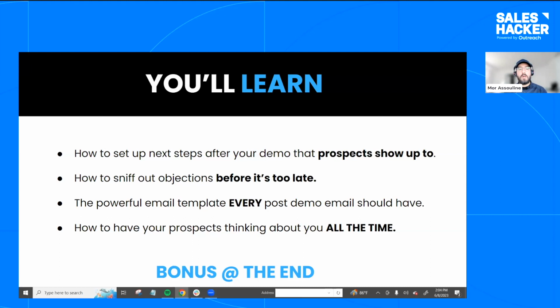The third thing we're going to talk about is a very powerful post-demo email that I send out. It's essentially a recap email, and you could even send it out after a discovery call. It works the same way. It's a dangerously simple email, basic structure, but it's very powerful. And the last thing we'll talk about is how do you have prospects thinking about you all the time? So how do you make sure that you're top of mind? And then there's a little bonus at the end that I'll cover.